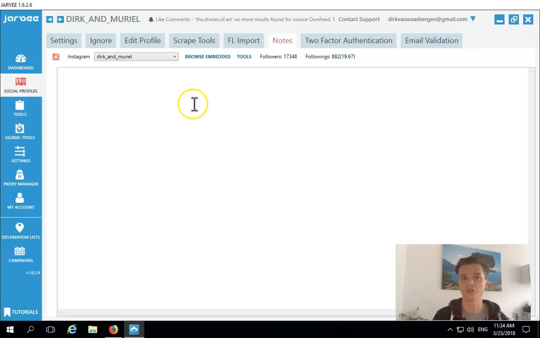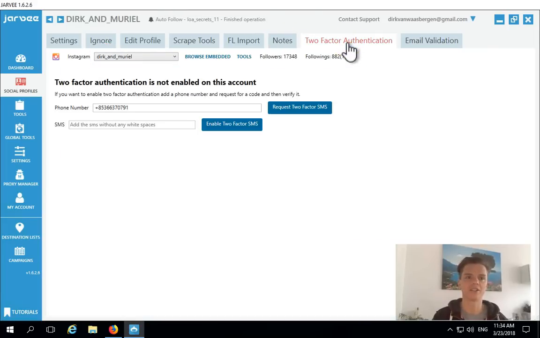Notes is just notes. If you want to make an extra note, you can do it here. Two-factor authentication. You can call this number. It's somewhere in China. Nobody will use that. But if you're using your own number, you put your phone number in here, and you will get a request and you have to do it anyway. An email validation is there as well. I'm not going to show you that.